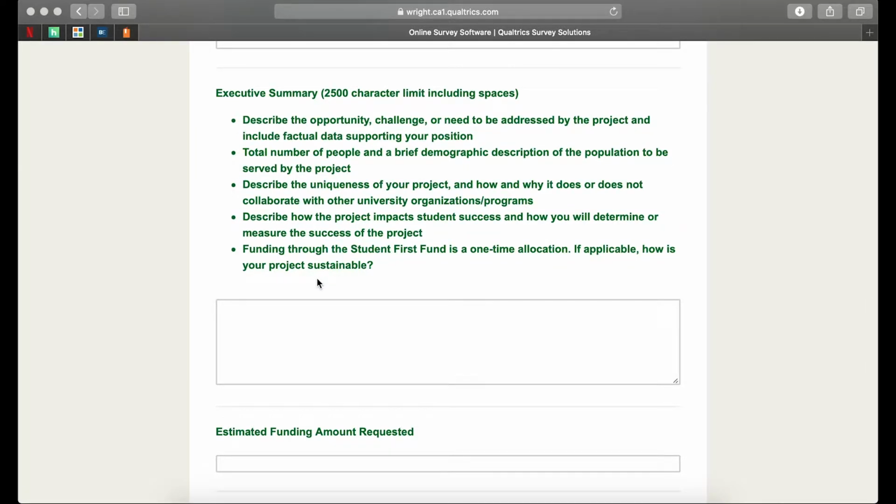After this step, you'll need to complete the executive summary. Please note that there is a 2,500 character limit that includes spaces. I highly, highly recommend that you begin writing this out in a Word doc that you can save and go back to. And you'll need to address the following questions.